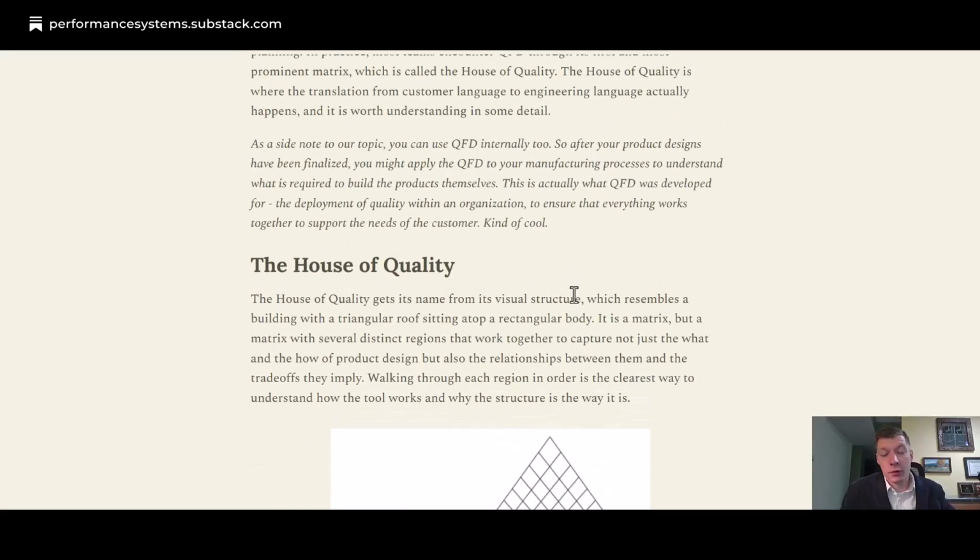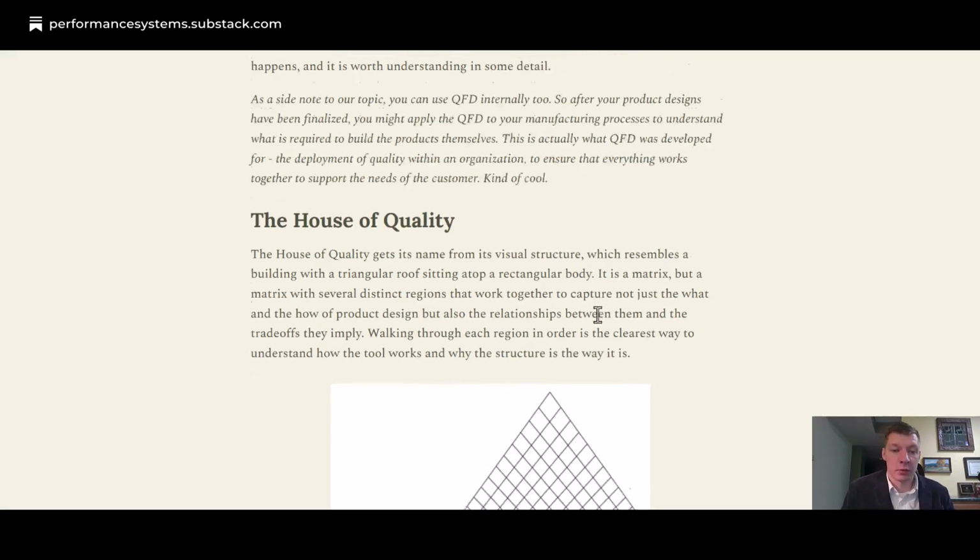So we can use this thing called the House of Quality to understand how the customer requirements map to engineering specifications. And then we can take those engineering specifications and say, well, what does our machine need to be able to do to meet all of these specifications? And then we can say, well, what does our factory need to do so that we have all of these machines? And what does our enterprise need to do so that it can support all of these factories? And that's actually kind of the full deployment of this thing called quality function deployment.